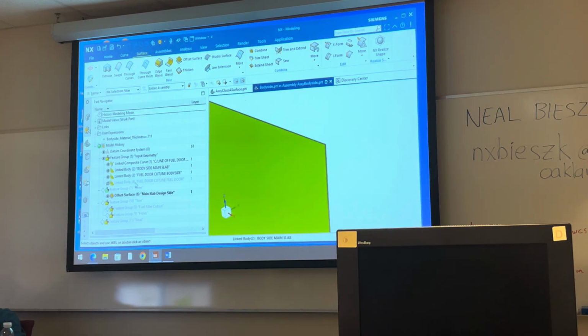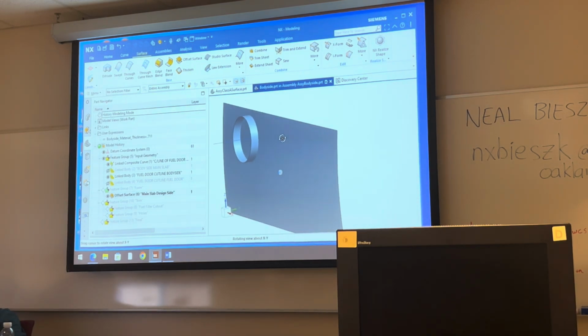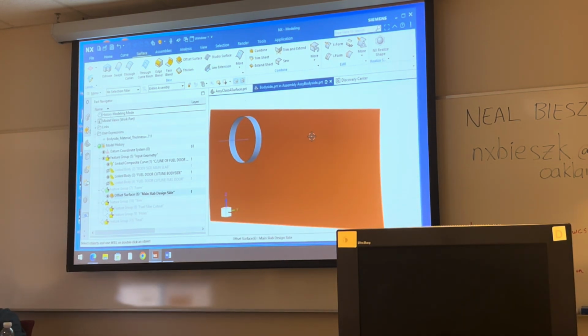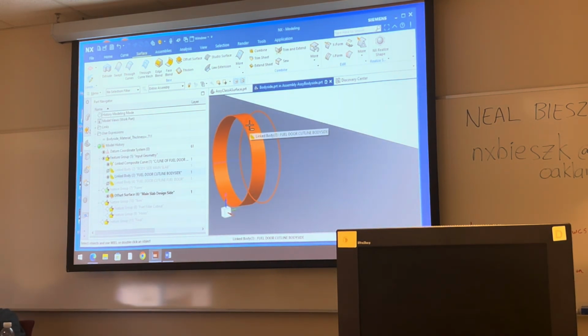I'm also gonna hide the original one, the body side main slab. That way, this is the one we're gonna work with. So that finished part I showed you the picture of at the end of the Word document, it's gonna be that slab, which is the back side, the inside, all right? But the same thing is gonna happen here, okay?